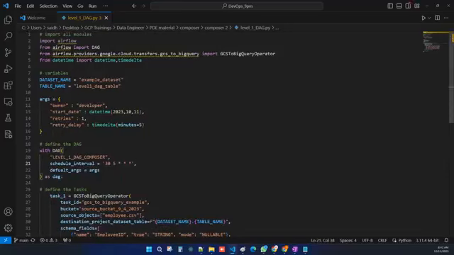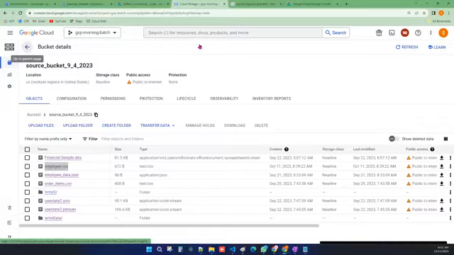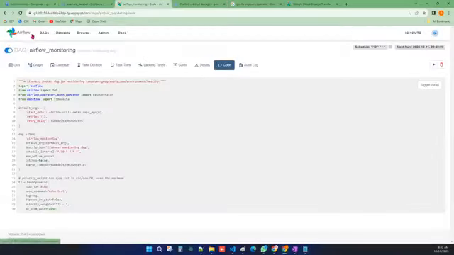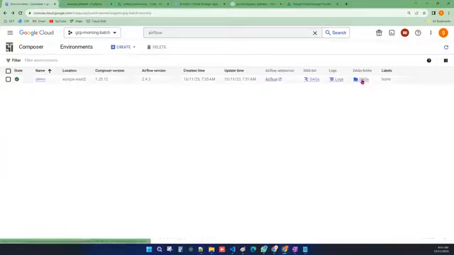Okay, this particular DAG has to go where? It has to be there in the DAG folder, right? I'm going to click on this DAG folder. The DAG folder will open. I will upload my file here.